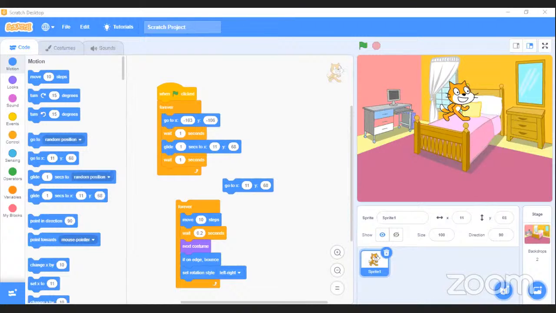Right, so this is the program which you can save. This is the second program. You can simply go to file, save to your computer, and then you can save this program also.